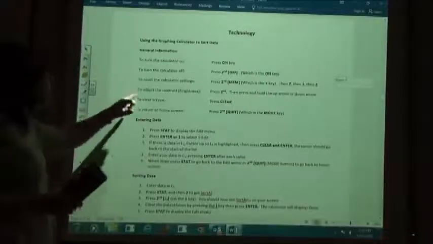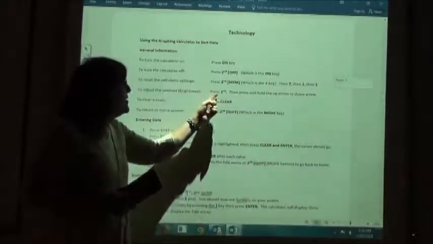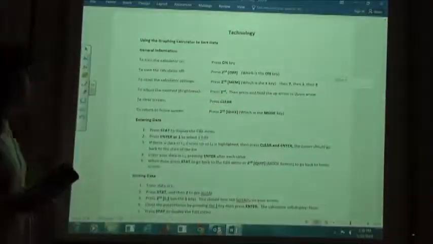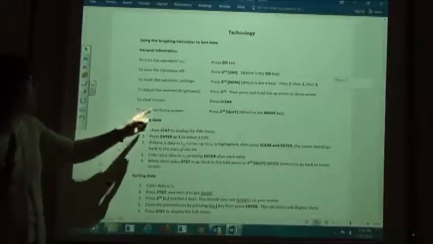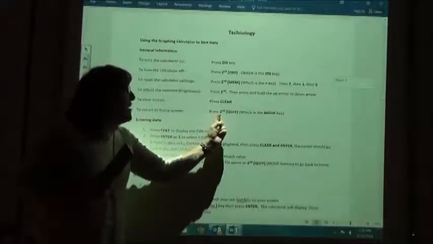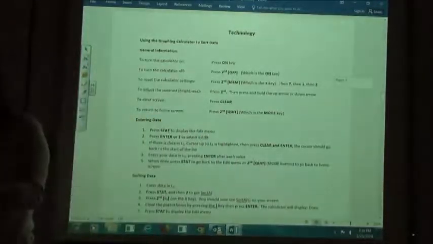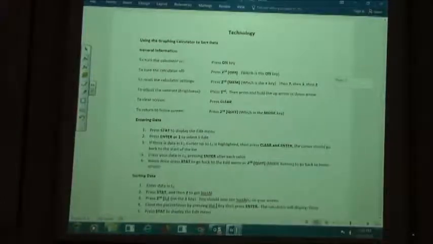To adjust your contrast or your brightness, second function and hold the up or down arrow if your screen isn't bright enough. Clear, obviously you can hit clear. That's underneath the little arrow keys. And to return to the home screen, that's the one you might want to remember. Second function quit, which is the mode button. So it's right next to the second function button, in case you're on a graph and you want to go back to the regular screen.